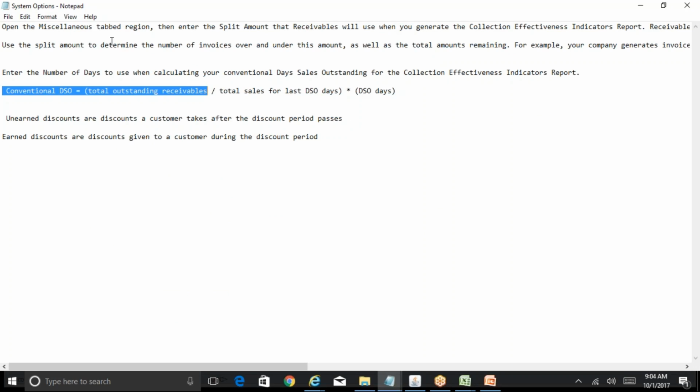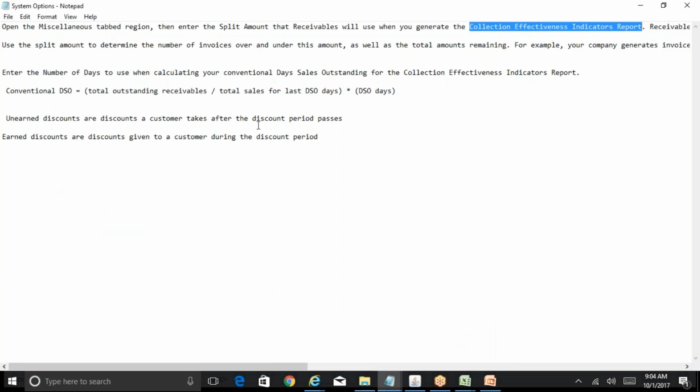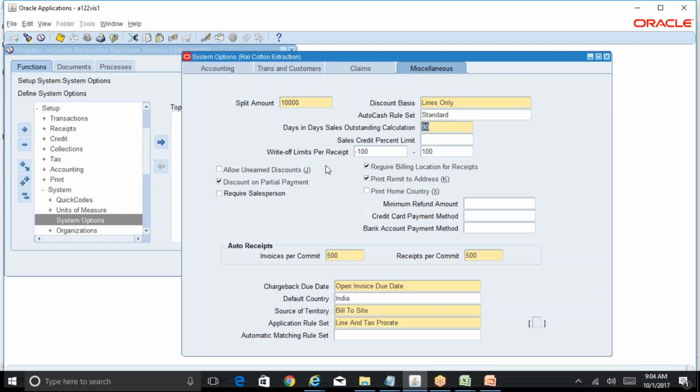What is the name of the report? I made a note of that. Yes, the collection effectiveness indicator report. That particular value is used only in that report. So if I say this is 60 days, then in the formula it will be my total accounts receivable balance divided by total sales for the last 60 days multiplied by 60. They're just trying to see what my average outstanding days of the invoices are.